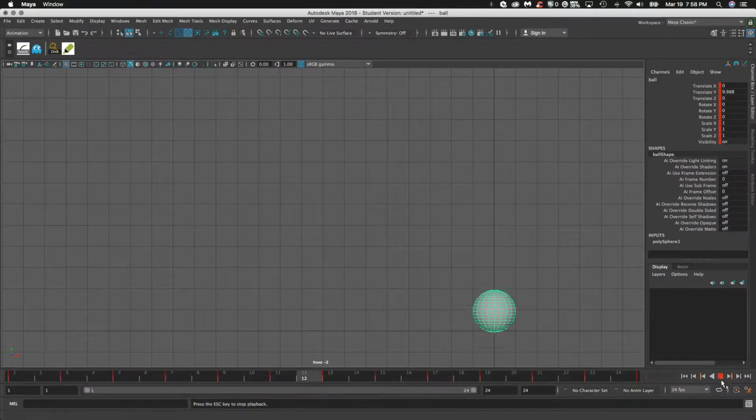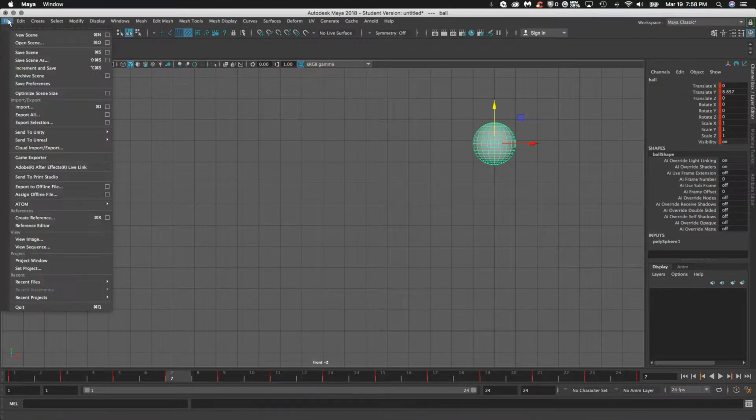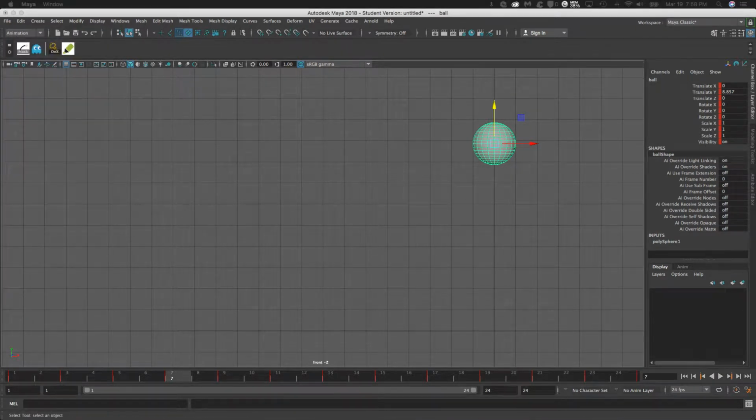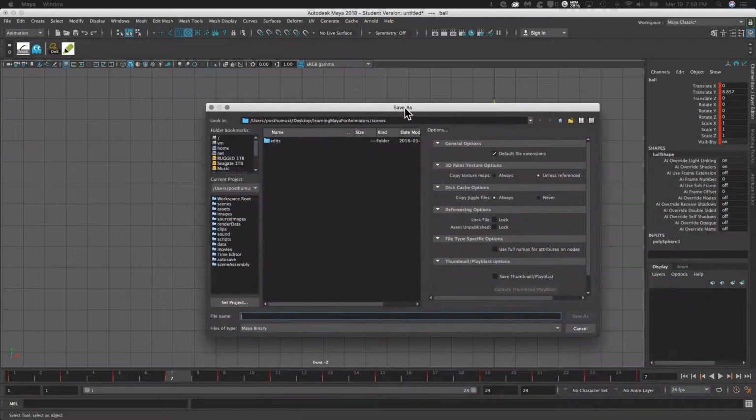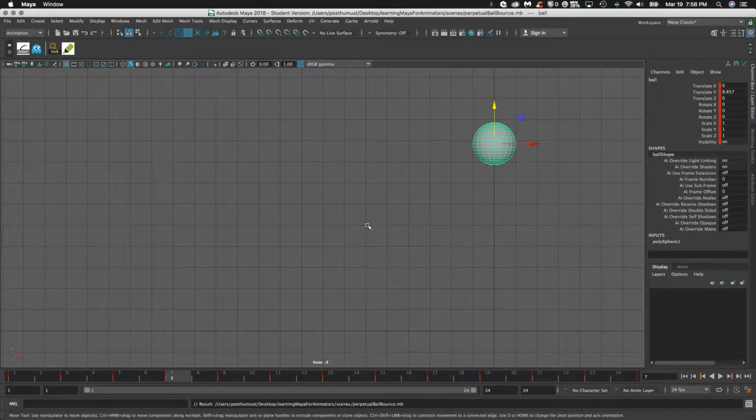Not bad at all. Okay, let's prepare to render this. So what I'll do is a quick save scene as. This brings me to my project folder, Learning Maya for Animators Scenes, and we'll call this Perpetual Ball Bounce. Here we are. And I'm working on my teacher's version here. And now we're going to go back to the perspective window.